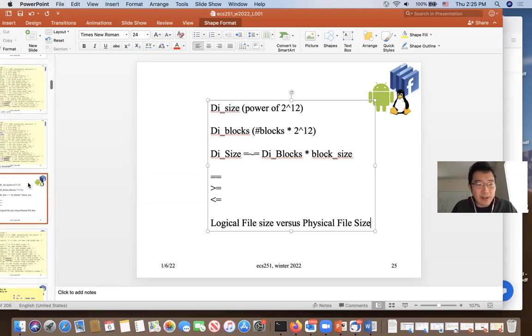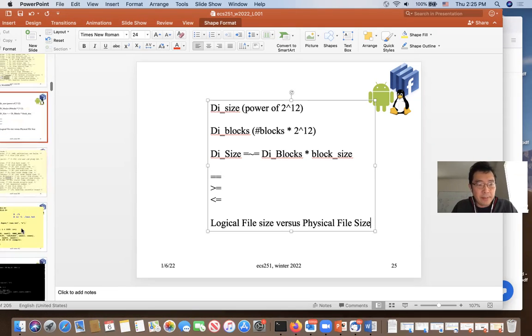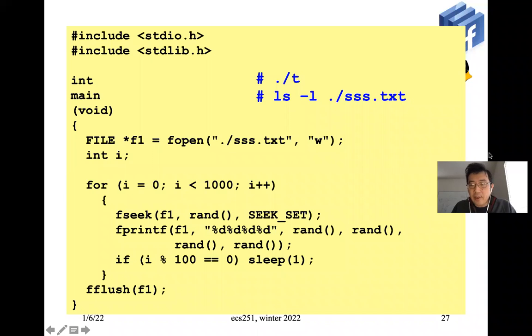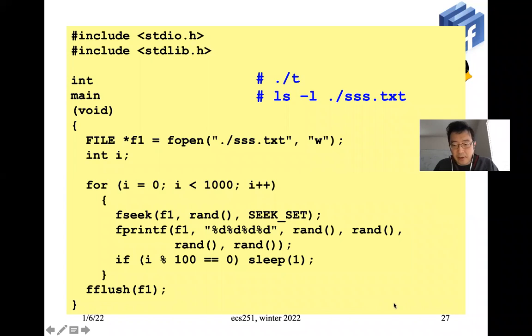Having said that, I'm going to show you a piece of program. Let me see if this time I can actually make it bigger. I assume you know C. This is a C program. I want to spend a few seconds to just take a look at the program. I'd like to split all the students into different groups. I want you to quickly discuss among yourselves to determine what this program is doing.